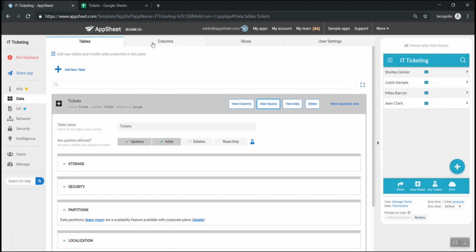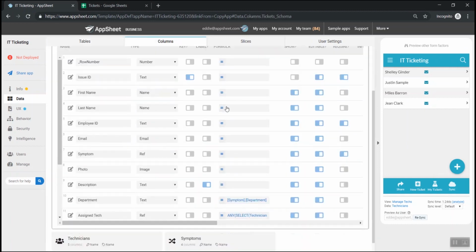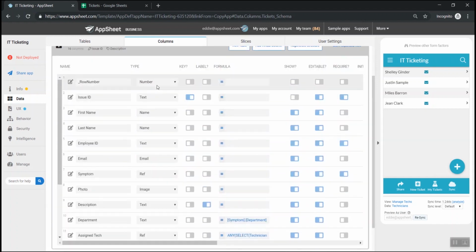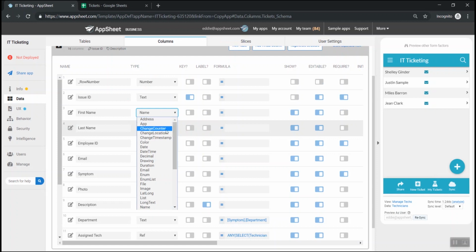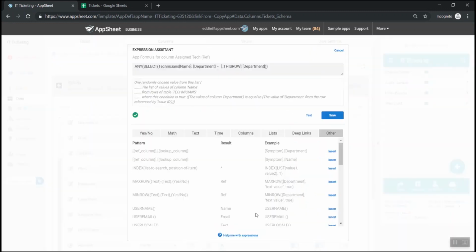So if we jump from tables over to columns, we can see that we actually have access through AppSheet to edit what each column represents. It could be a name, text, drawings, enumerated lists, latitude, longitude, all kinds of different categories of data to help you better structure your app. So you can see on the right that we also have formulas, which are very similar to Google Sheet or Excel formulas, and these allow you to manipulate the different columns in different ways.